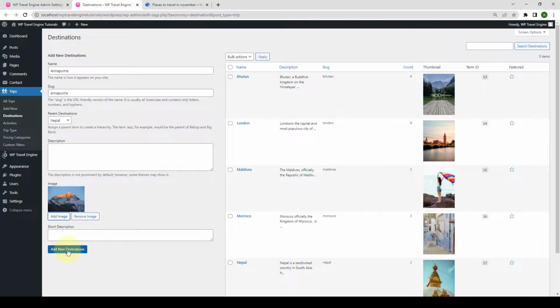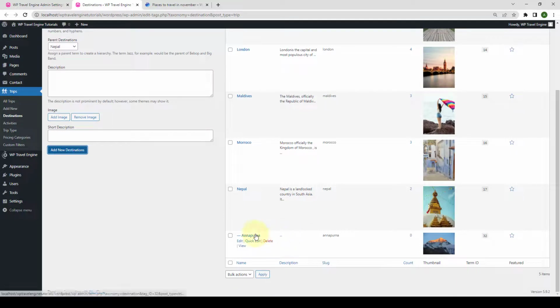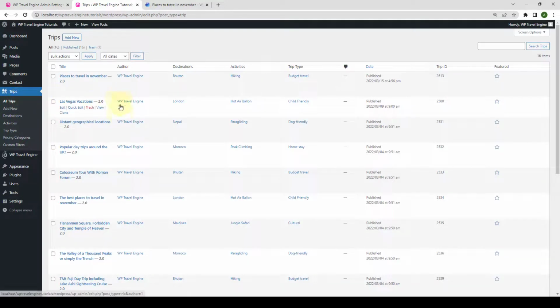Click on Add New Destination. And here is the newly created destination. Because we have assigned a parent destination for this one, this is the taxonomy child term. Now we will go to all trips. And we will assign one of these trips with newly created child destination.